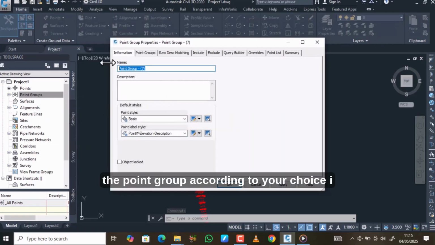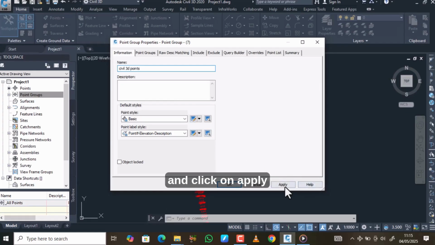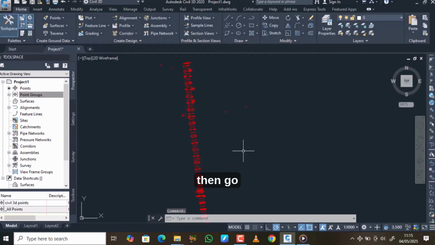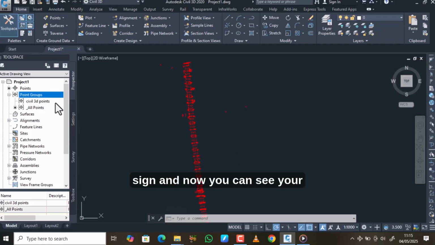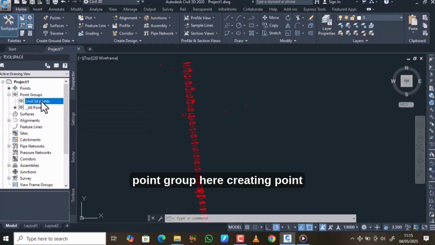Name the point group according to your choice. I will name it Civil 3D Points and click on Apply. OK. Then go back to the point group and expand it by clicking on the plus sign. And now you can see your point group here.